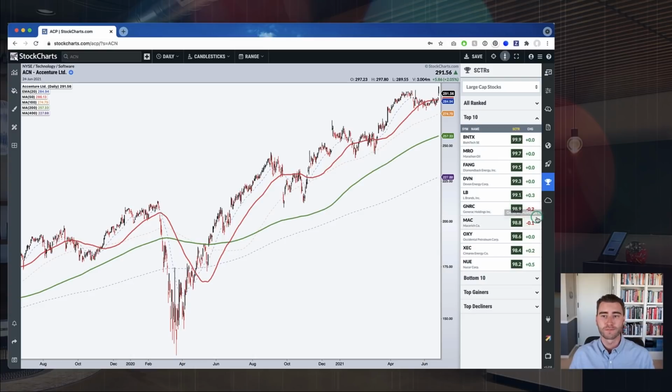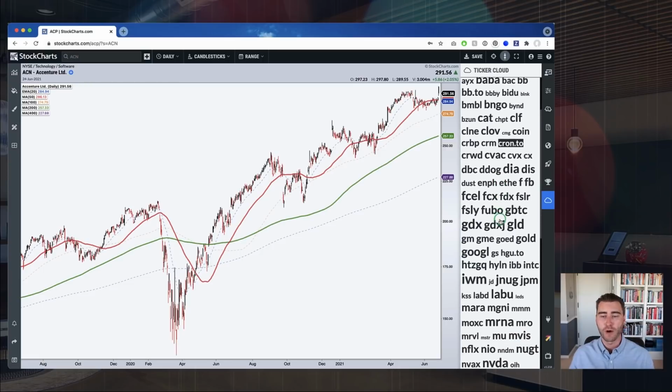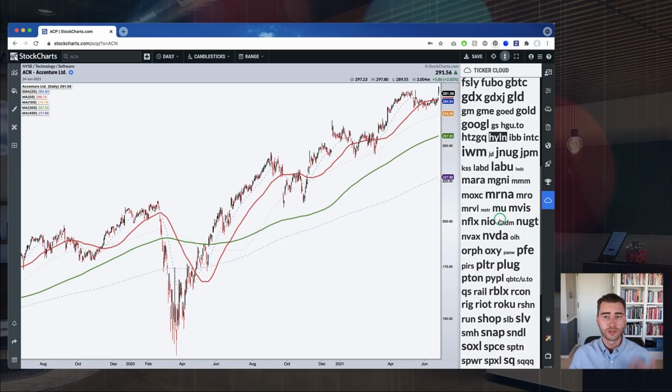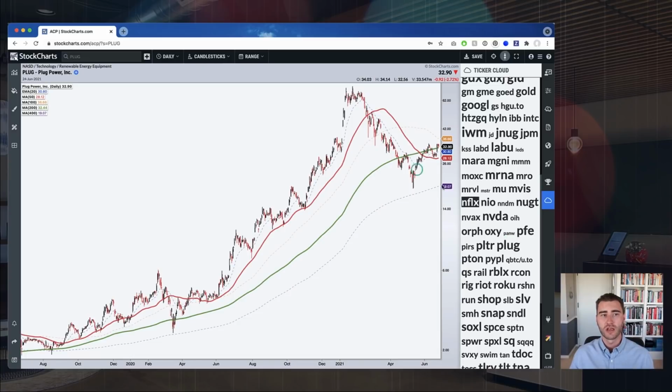And finally, we have our ticker cloud. So our ticker cloud shows the most popular symbols on StockCharts, updated in real time, and the size of the symbol actually corresponds to how popular it is. So you can scroll through here and again, click anything that is of interest, and you'll get that chart loaded up right there on the screen in a single click.